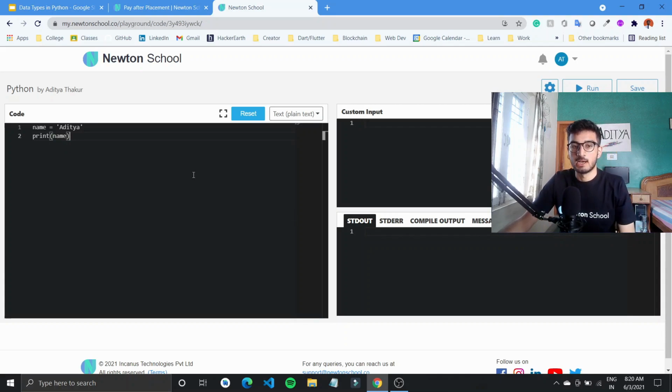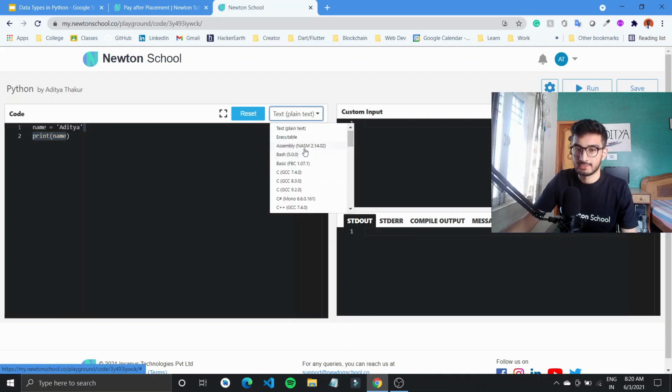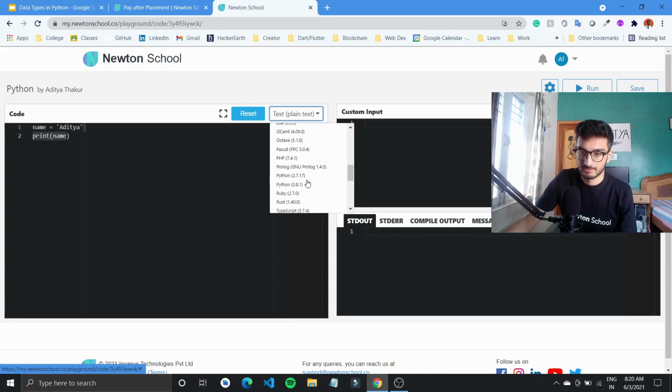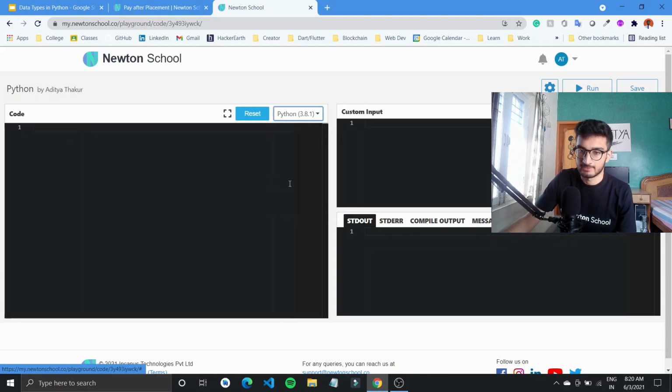Okay, that's it. But you would notice it is not being colored, nothing is happening here. That is because we haven't selected a compiler. Whenever you come to this IDE, you have to select the compiler you want to compile this code in. So since we are working with Python, we will go with Python 3. And here we have it.